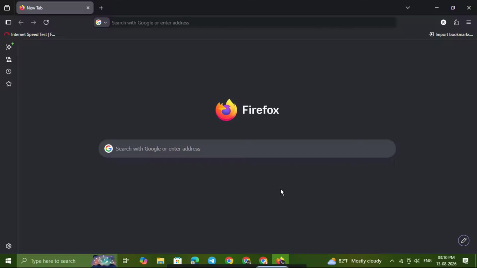In today's video, I'm going to show you how to enable link preview in Firefox so you can quickly preview links before opening them. This is a simple browser setting that can make browsing faster, easier, and a lot more convenient, especially if you like checking where a link leads before clicking through.